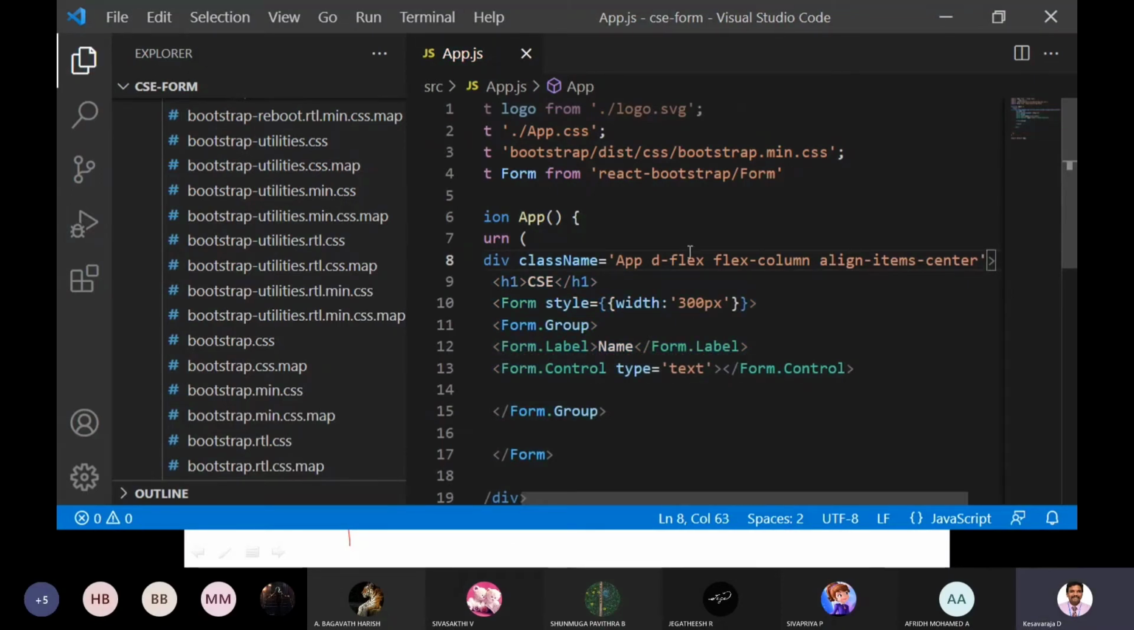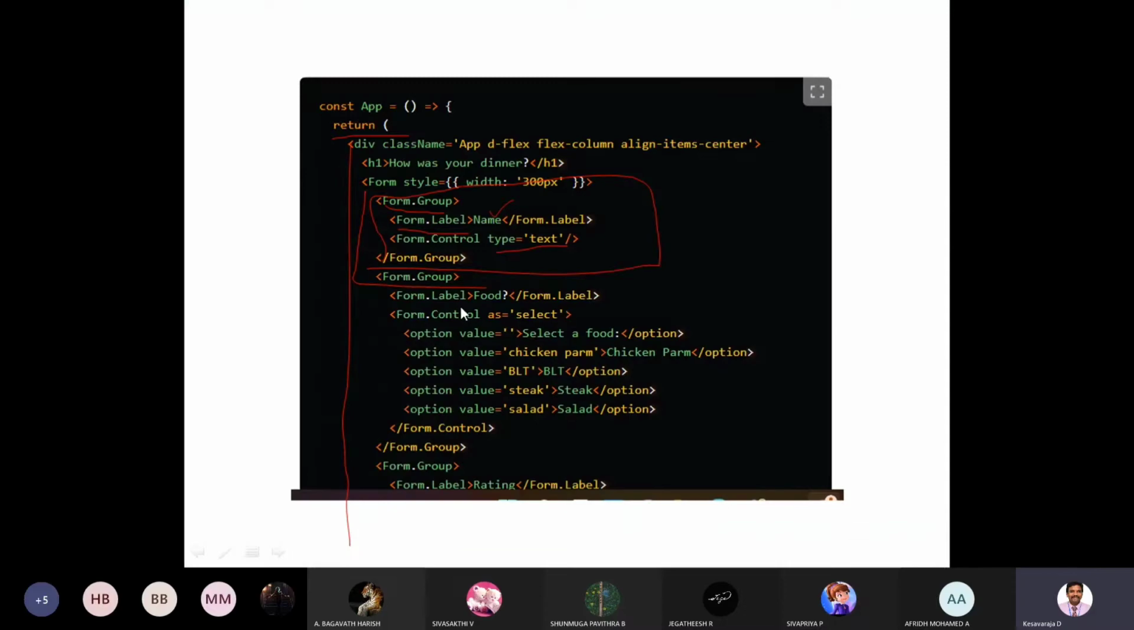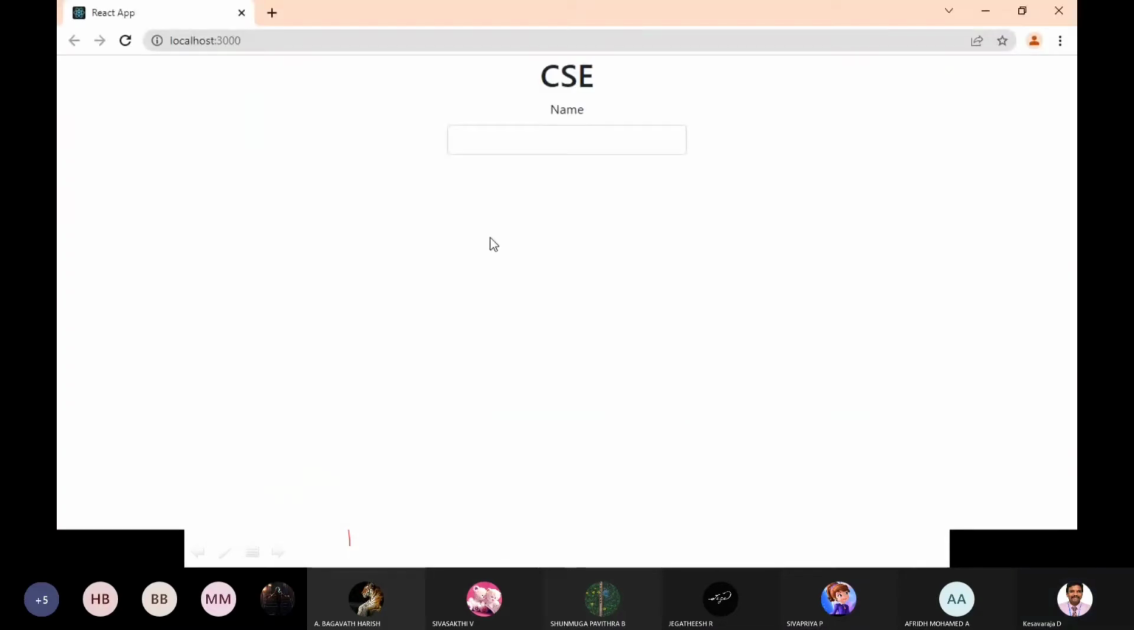So now I will save the same. Now I will refresh the browser. Yes, style was applied. Okay. Now CSE is the name of the form. Below that, name is a label box, then a text box. Layout. Please view the layout.